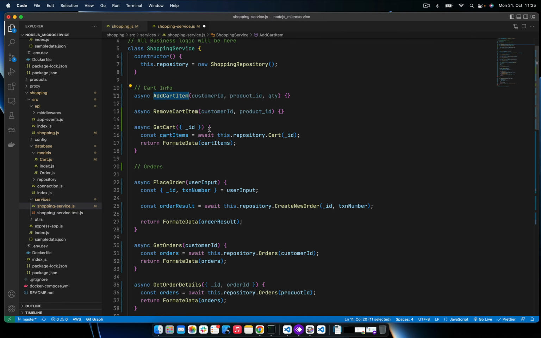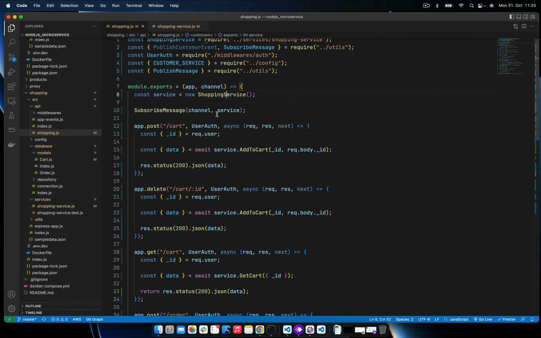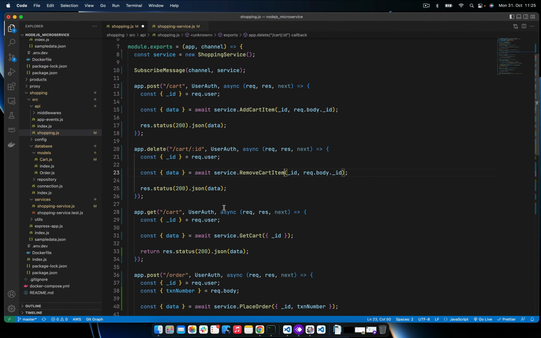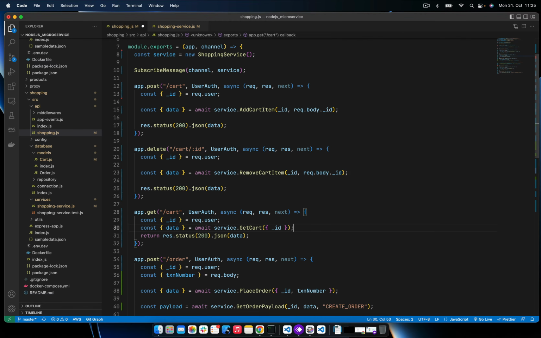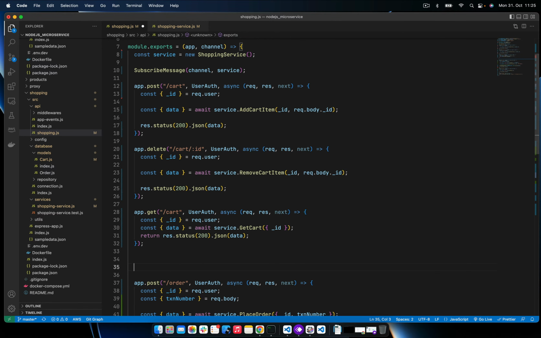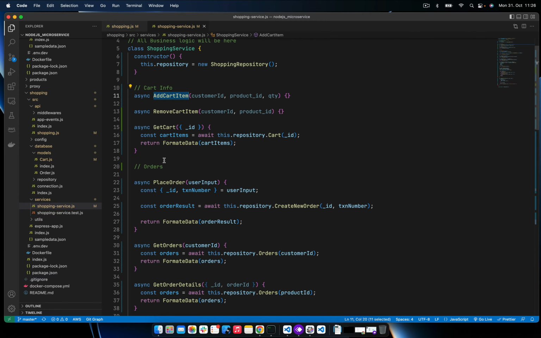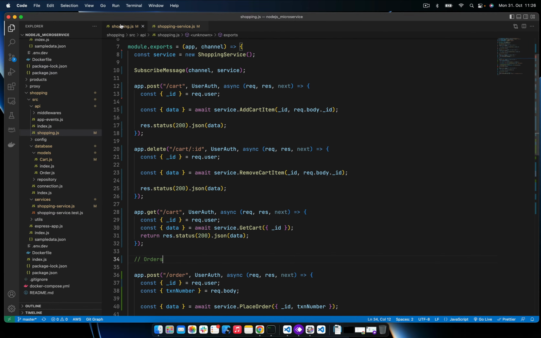Cool. So these are the things we are going to take care of from here, which is called add cart item, and this is going to be remove cart item, and this is going to be get cart by ID. This is cool. And here, this is going to be orders. So in the shopping service we have added these 3 functions, right? And from the shopping API we are just going to call all those.